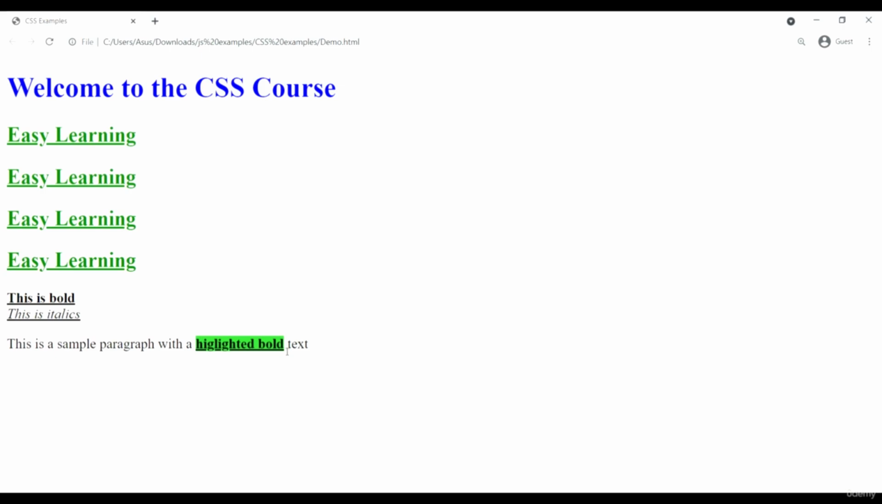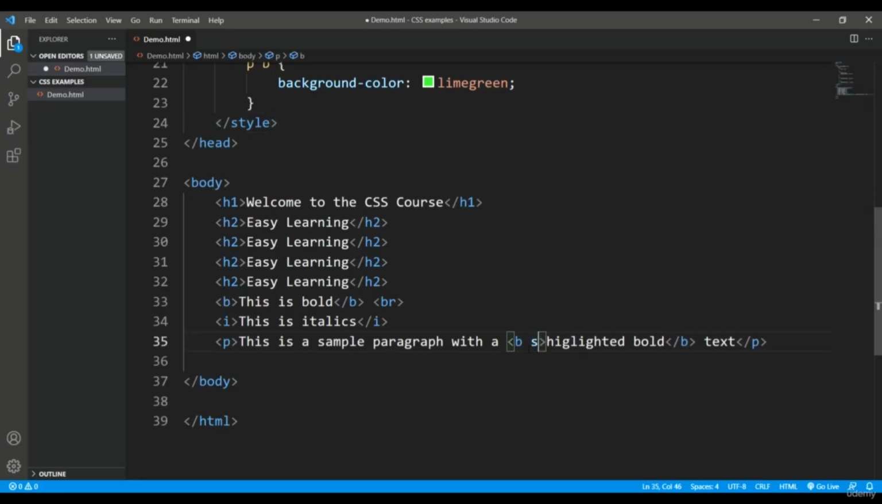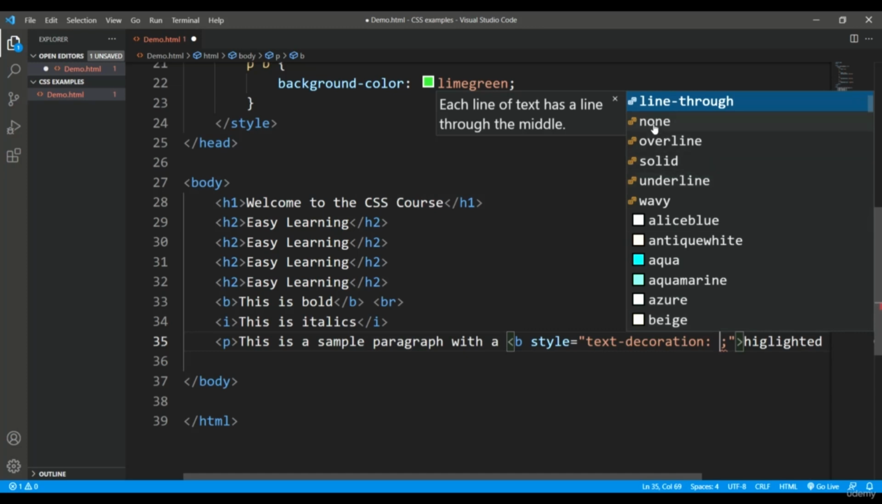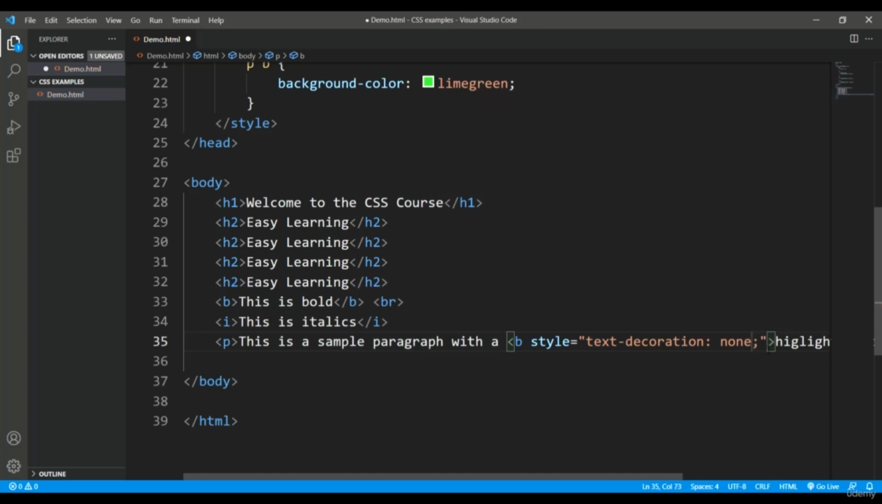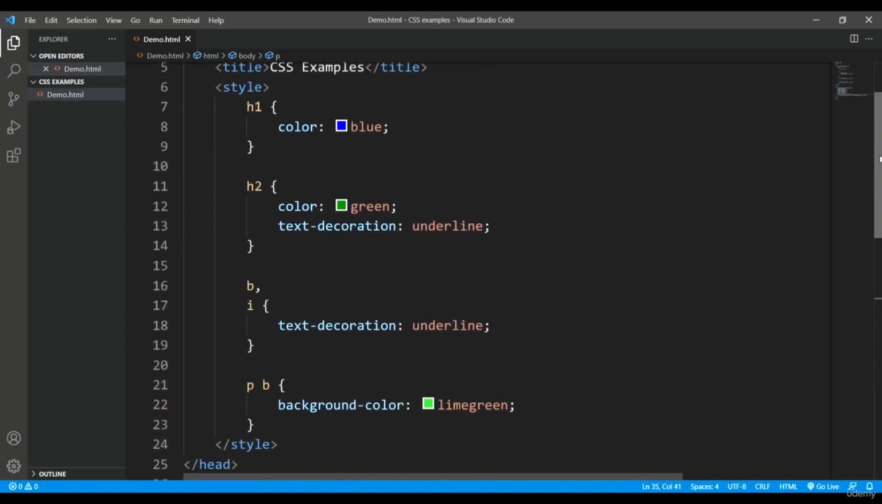Alright, if you don't want to use underline here, you can come to the inline style and use text-decoration: none. Here you can see there is no more underline. So this is about the name selector. You can use these names the way you want.